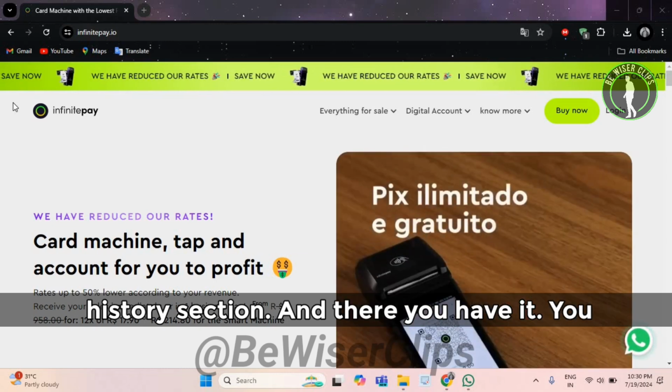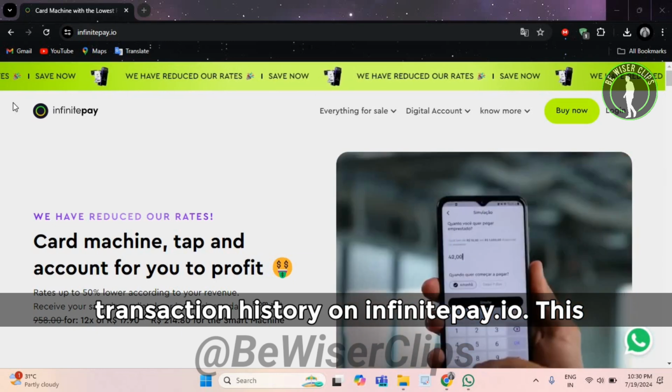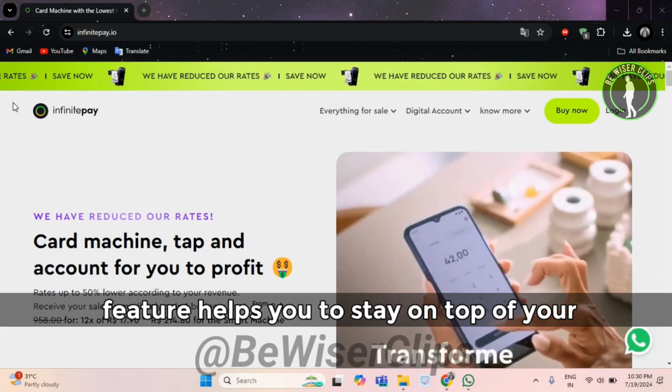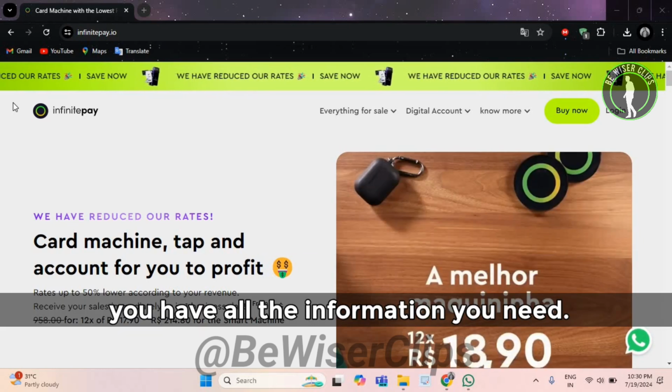And there you have it. You have successfully learned how to view your transaction history on InfinitePay.io. This feature helps you to stay on top of your financial activities and ensures you have all the information you need.